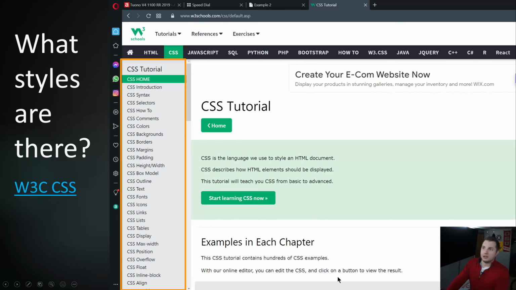Okay, so in terms of the styles that you have access to, again, don't memorize them. You'll memorize the ones that you use a lot. But in terms of what you have available to you, W3C has a very good list for you. Everything over here, and then I have it here as W3CSS. But if you need the web address, it's w3schools.com/css/default.asp.